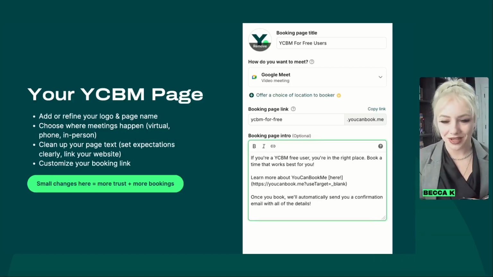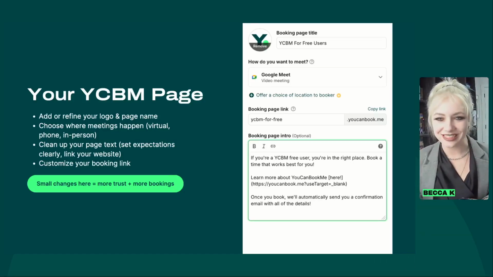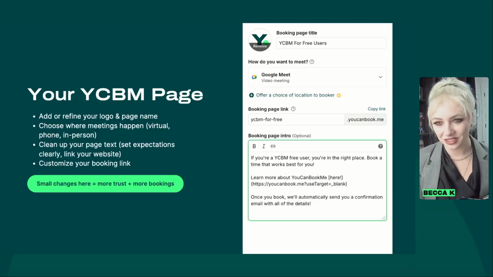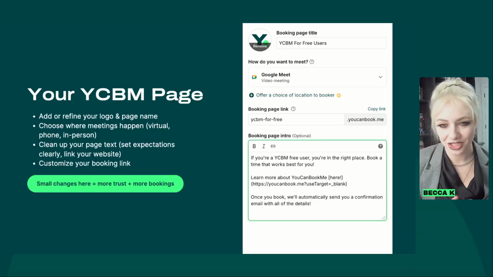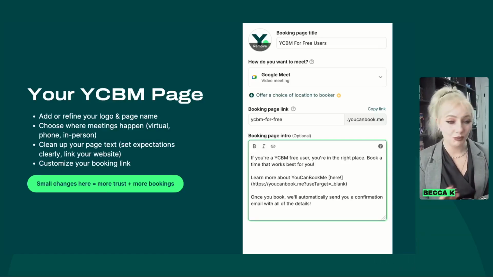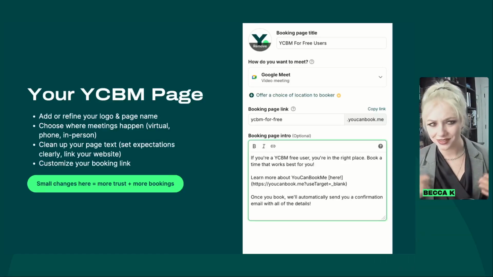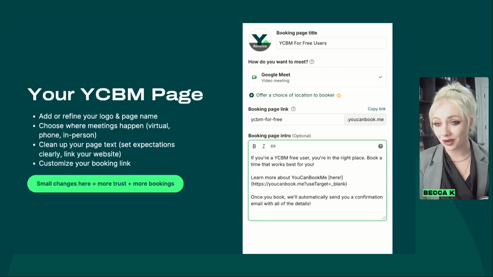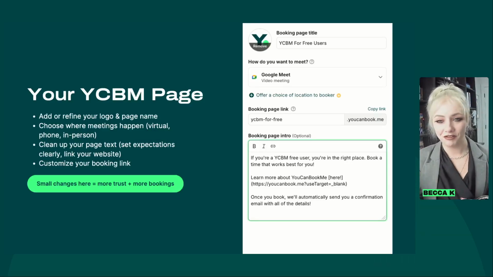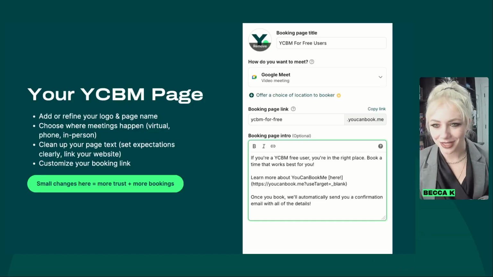Obviously, you can name your booking page title whatever you want to call it. You can choose the different locations for where you want to meet, which we'll get into in a moment. You can update that booking page URL. When you first set up your booking page, it's a random garbling of letters and numbers because it's just the automatic default. But you can pick the URL. I've got You Can Book Me for free as my URL for this booking page that I made.